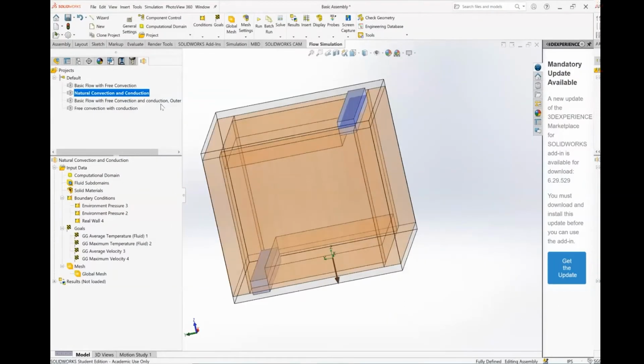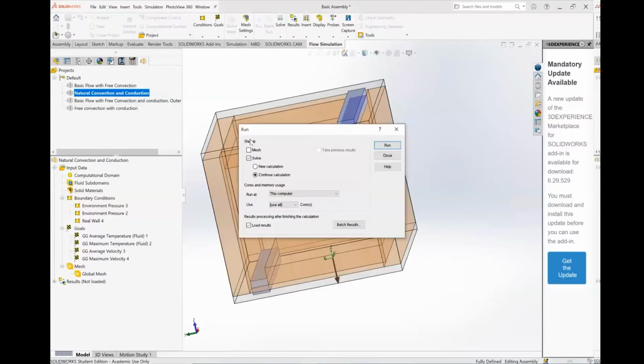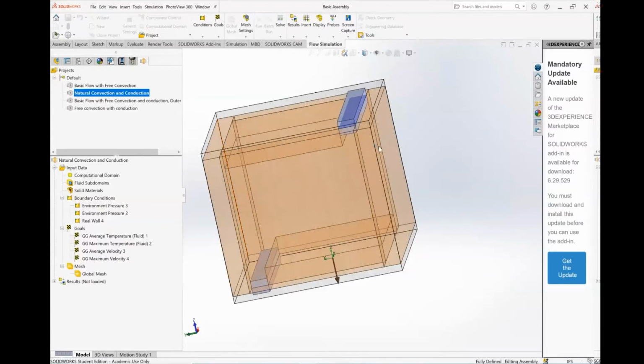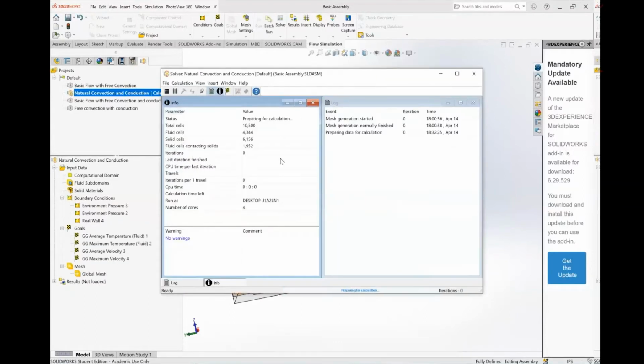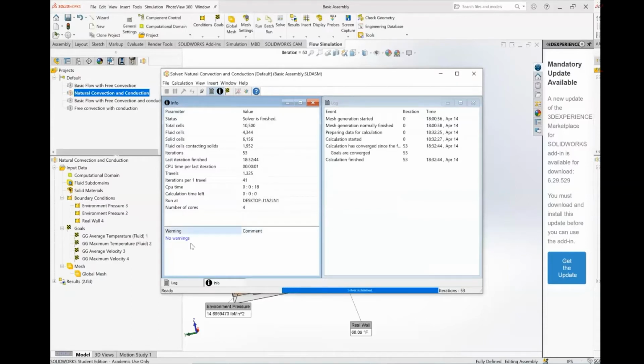So you're going to go up to your projects, and you're going to click on natural convection and conduction, run, solve. We're going to do a new calculation. We're going to click run. A window will pop up here. And depending on your analysis, this can take some time. All right, it's finished, and there's no warnings, so that's good. We're going to close this out.